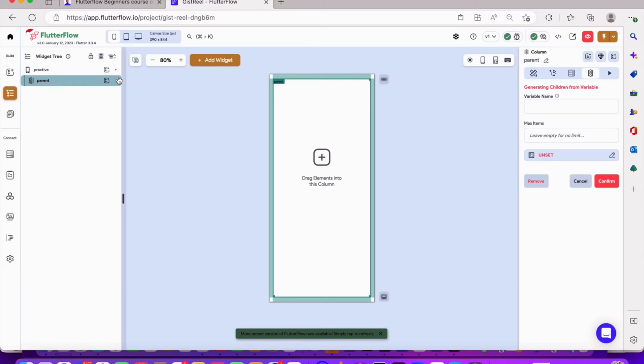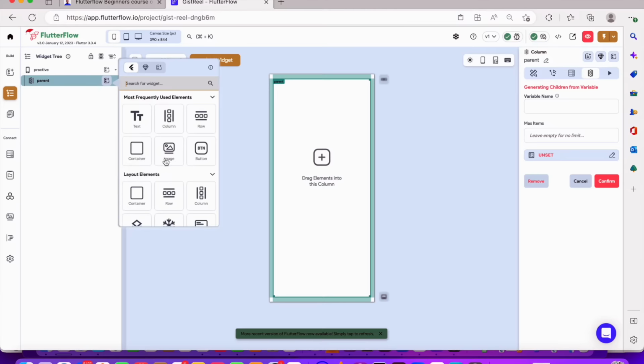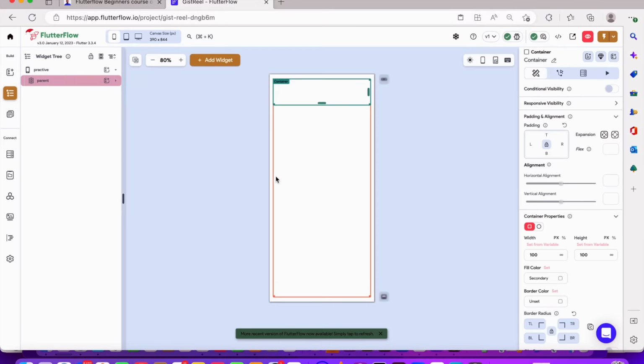The next widget that I'm going to show you is a container. This is the last widget I'll show you so you don't get bored. After showing you a container, we're going to go back to our class. So I'll click on the container.